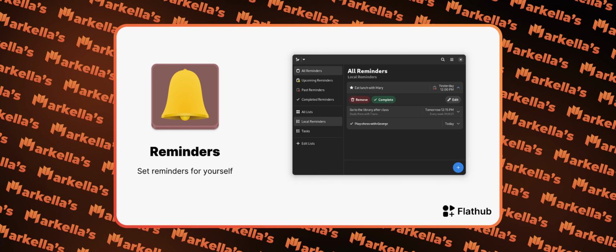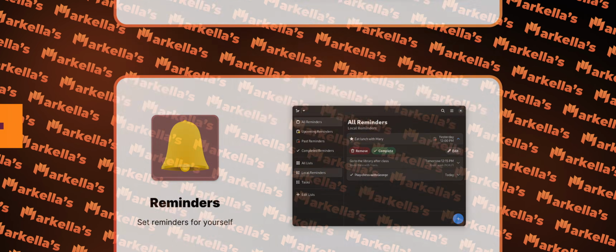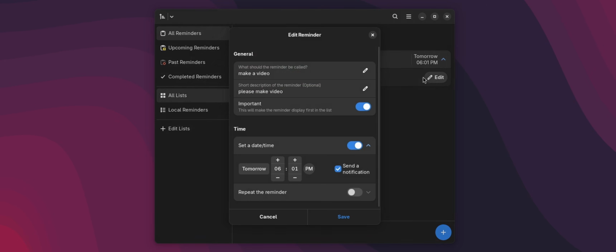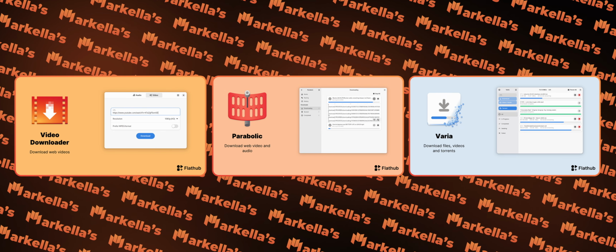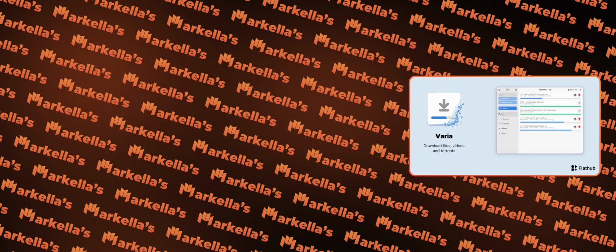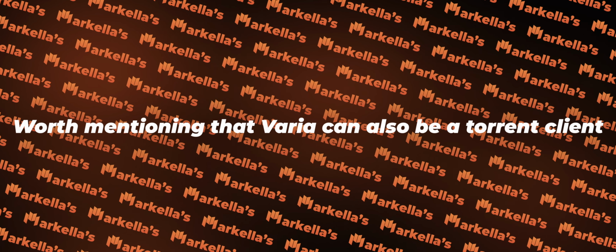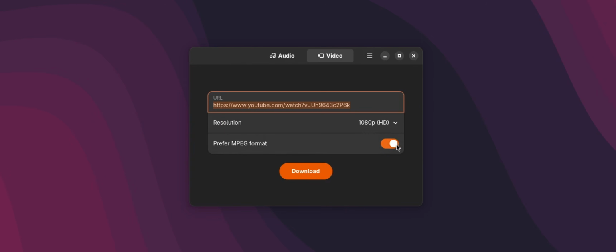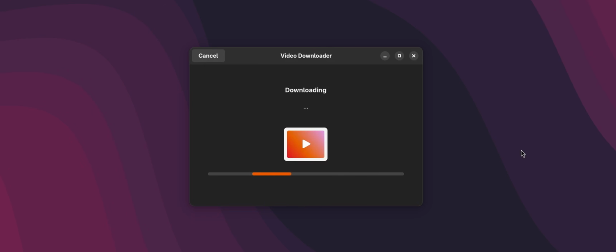Reminders, another simple reminder app. Similar to Errands but different. Works fine for basic notification reminders. Video Downloader, Parabolic and Varia, three apps for downloading videos or audio from the internet, especially YouTube. Personally, none worked particularly well for me, but I'm mentioning them anyway. That said, Video Downloader performed best, as long as you don't select MPEG format.